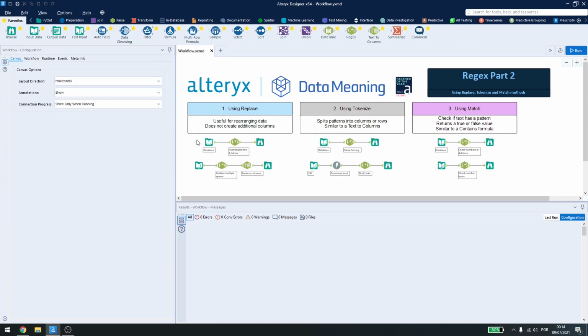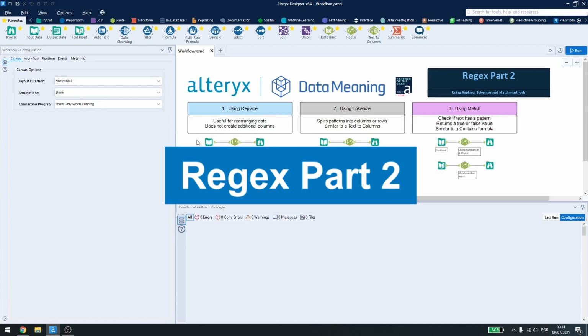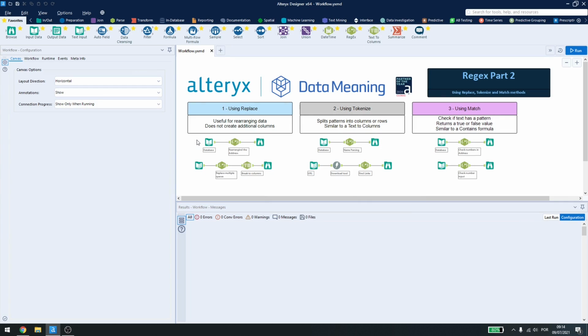Hello everyone, today we are going to see the second part of Regex in Alteryx Designer. In the last video we saw what Regex was, the common symbols, and also the parse method. Today we are going to see the replace, the tokenize and match methods. The replace method is useful for rearranging data and does not create additional columns.